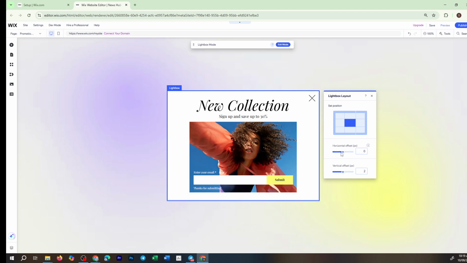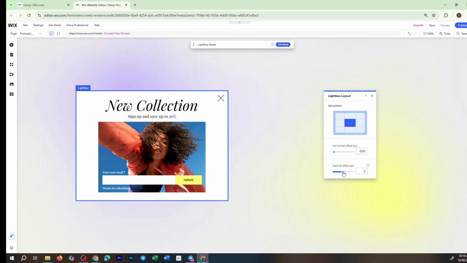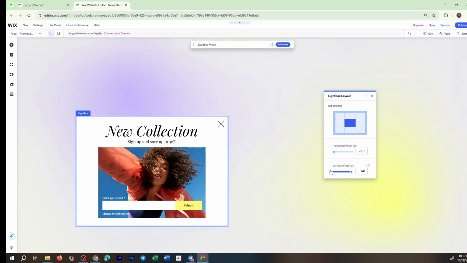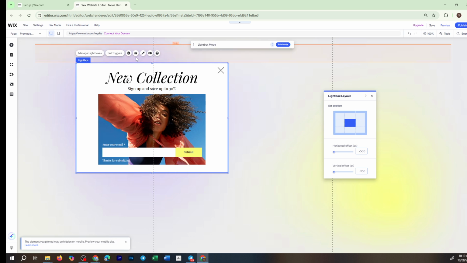Play around with the horizontal and vertical offsets. Doing so will help you position your Lightbox exactly where you want it on the screen. For a bit more flair, you can even add animations to your Lightbox. Wix makes this very intuitive, so feel free to explore the various animations available to make your Lightbox pop. Customize its design to align perfectly with your brand aesthetic or personal style because ultimately the goal is to make your website as unique and viewer-friendly as possible.